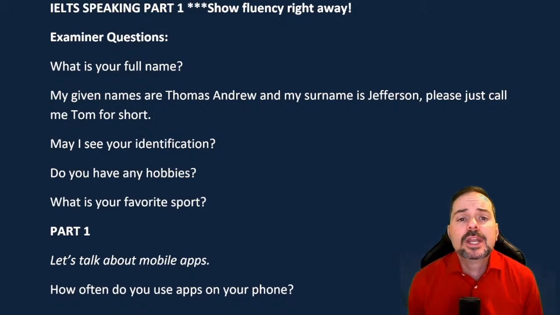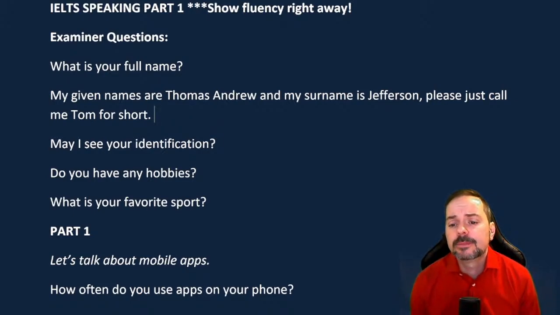Repeat after me. What is your full name? My given names are Thomas and Andrew, and my surname is Jefferson. Please just call me Tom for short.